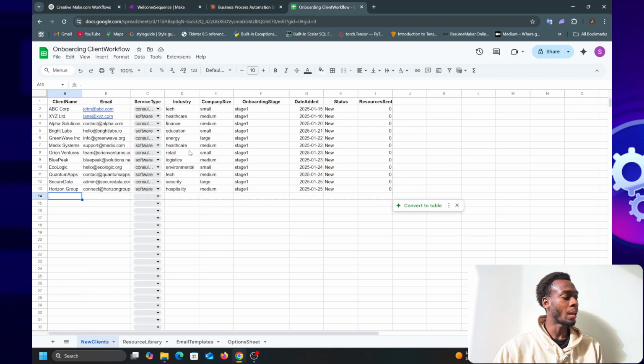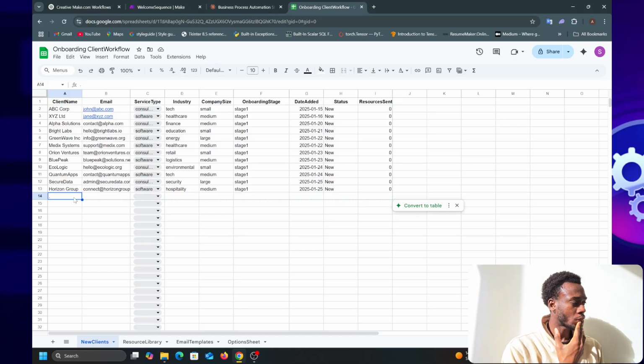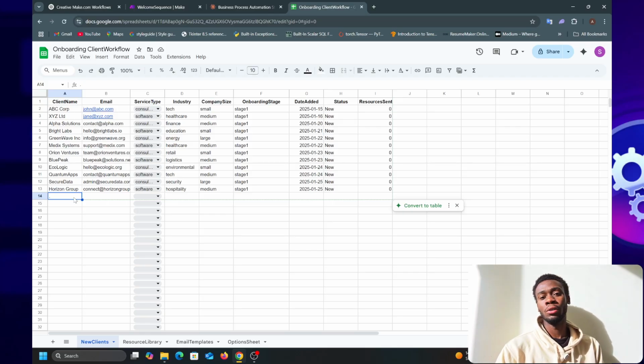So this is going to be the most important part of this automation, because you're going to rely on this file a lot in the automation. It's a Google Sheet, and you need this because this is where you're going to enter your new client. You have a client that you're talking to on a Zoom call. You ask them for the client name, the email, which you probably already have, the service type you are offering to them as a business, the industry, and company size.